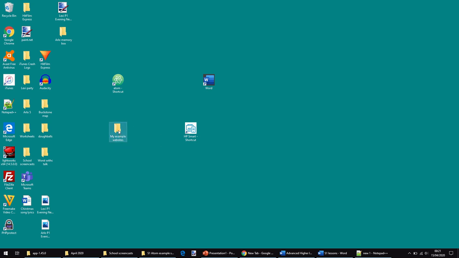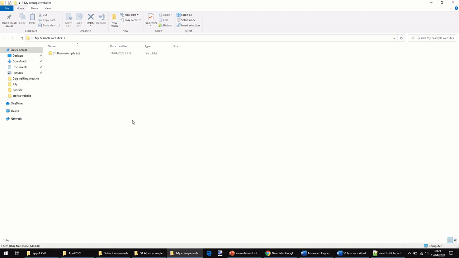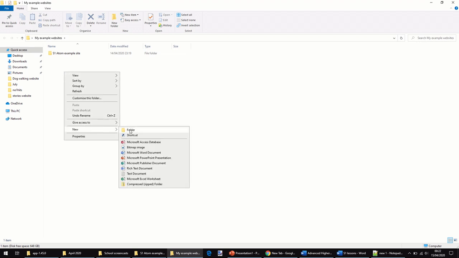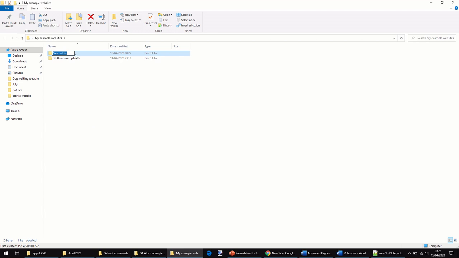And in there, let me just go into it. You can see I've done an example using a different text editor already, so I'm going to right click and do new folder, and I'm going to call this S1 Notepad. I'm not going to put ++ because generally you want to avoid symbols as much as possible in your file names and folder names.